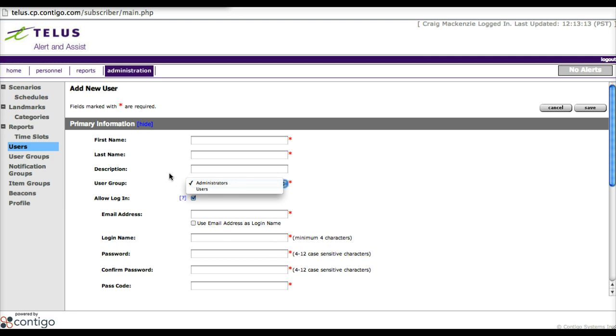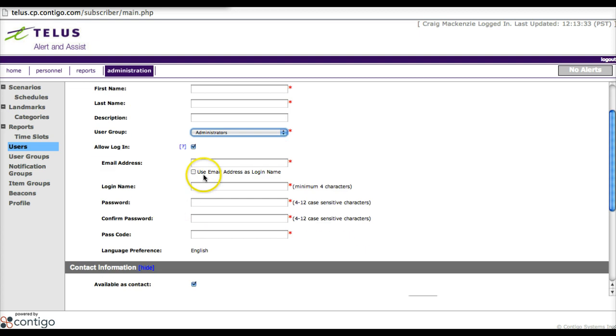You can have an administrator or a user. Administrator has access to the full site and they can make all changes, whereas a user is going to have limited access, can't make changes, but they can view things. You're going to want them to allow login, put in an email address, and you can use their email address as a login name, or you can create a different login name if you chose to. Just need a password.